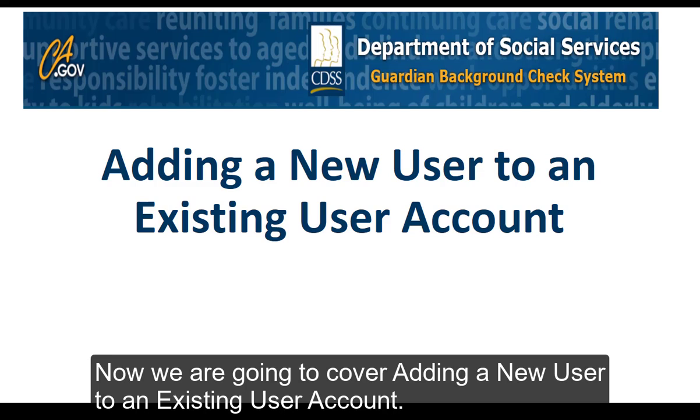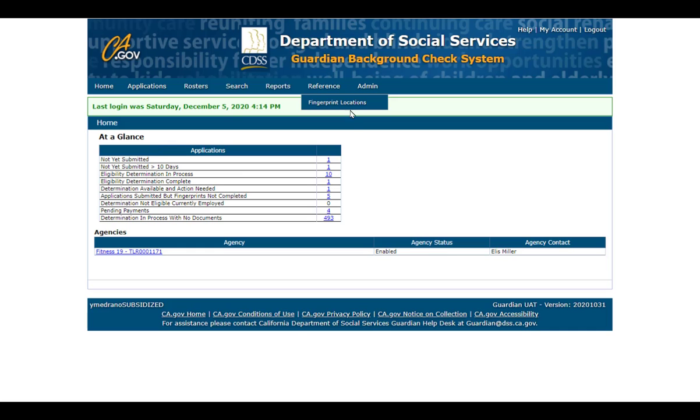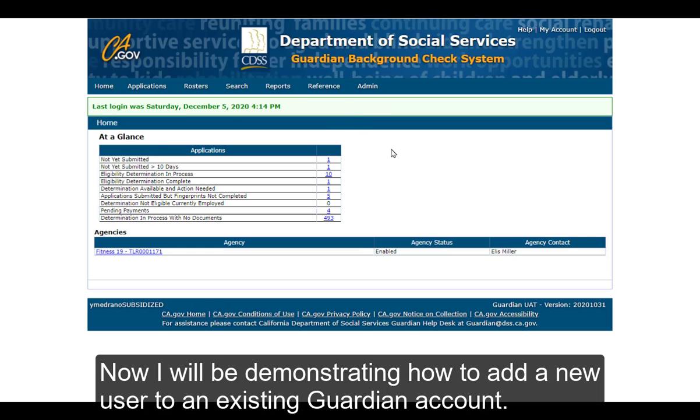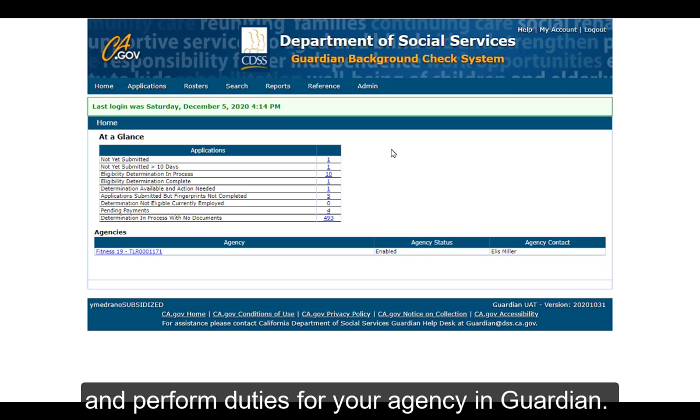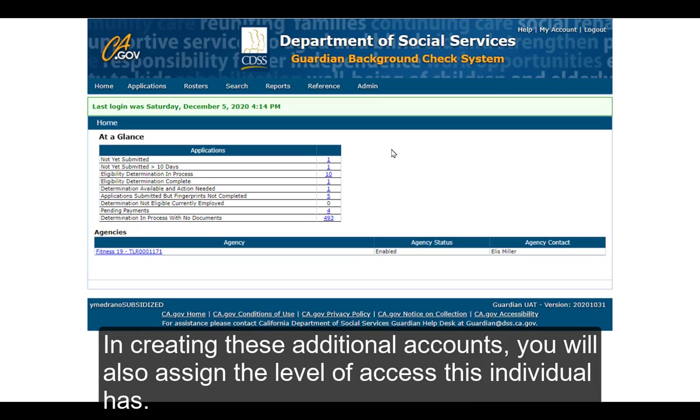Now we are going to cover adding a new user to an existing user account. Now I will be demonstrating how to add a new user to an existing Guardian account. Adding a new user to your agency allows for another individual to obtain their own Guardian credentials and perform duties for your agency in Guardian. In creating these additional accounts, you will also assign the level of access this individual has.